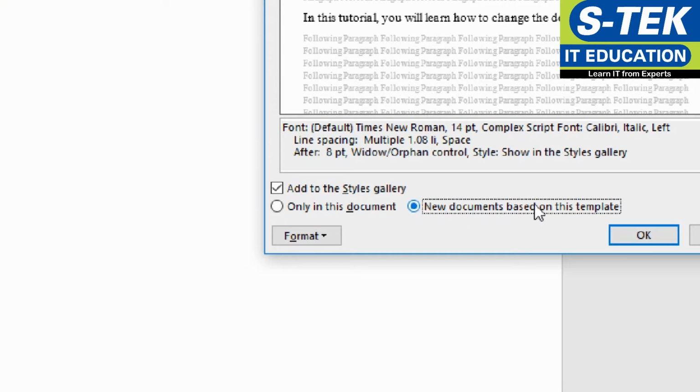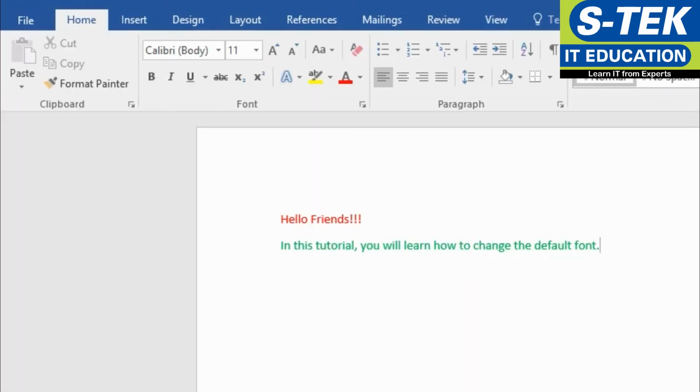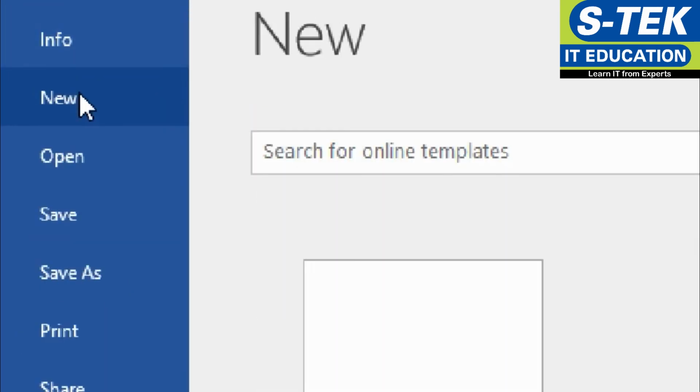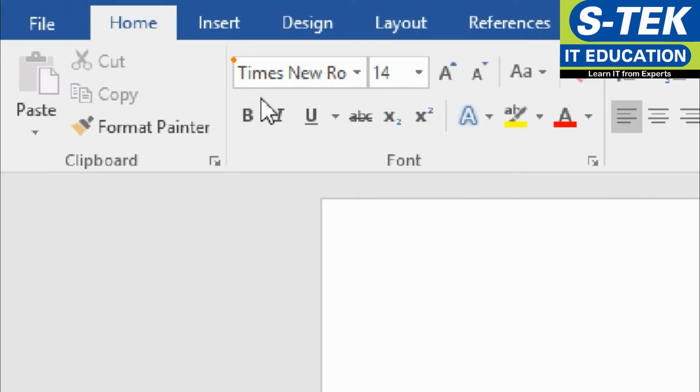Now we need to select the option of New Documents based on this template. Lastly, click OK to close the Modify dialog box. Once this is done, next time whenever you open a new Word document, you will see that the default font which you had selected will be appearing by default.